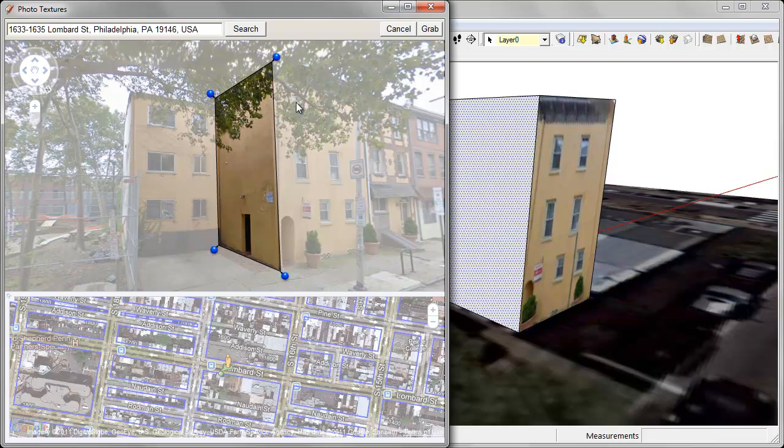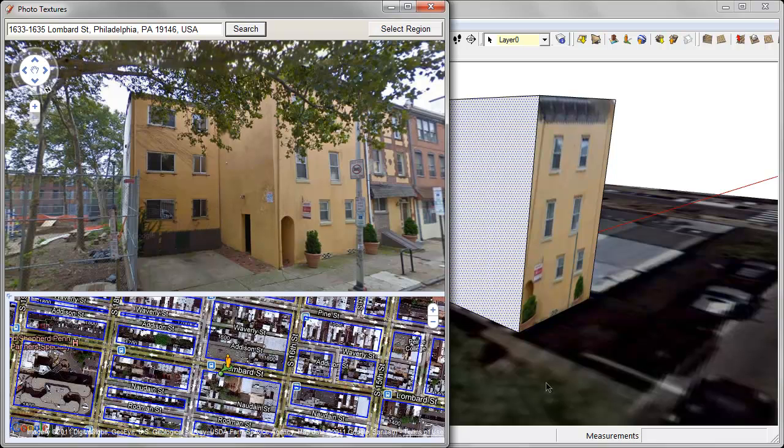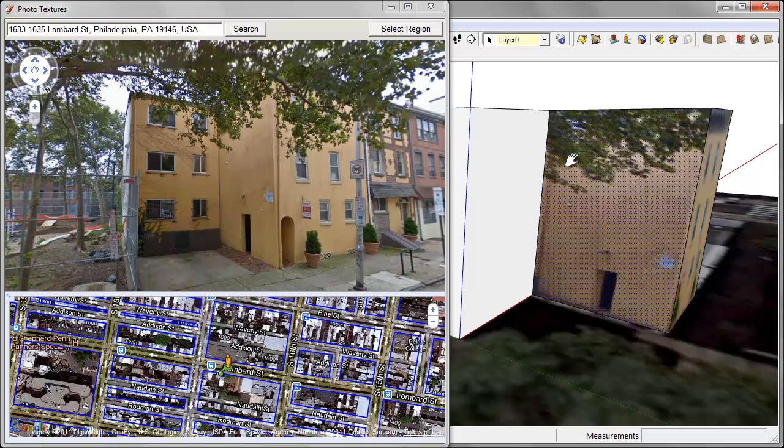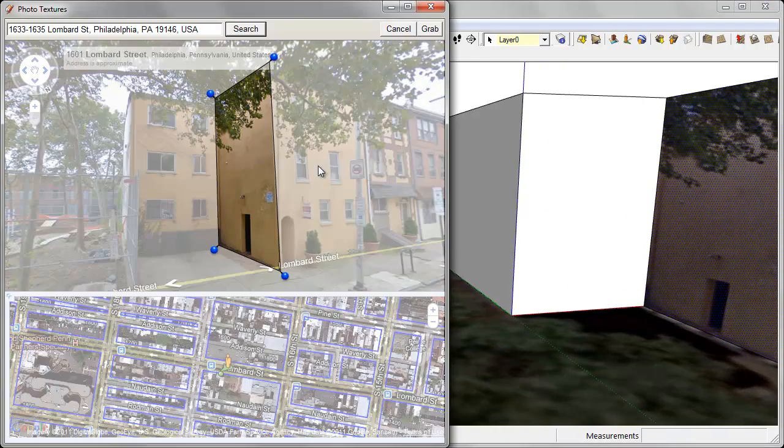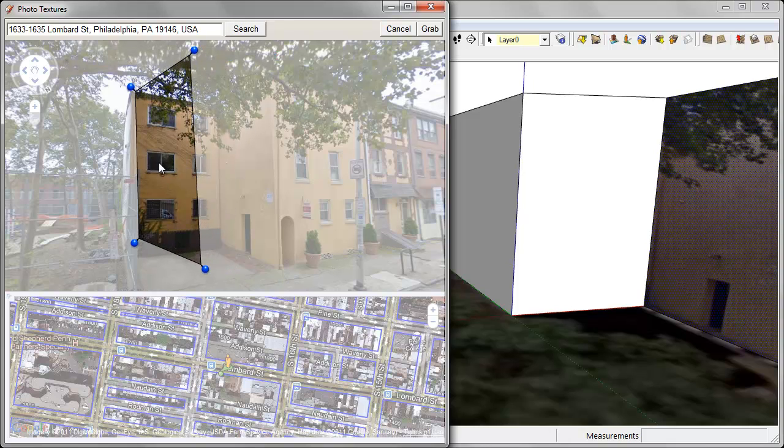And this is kind of a loose, sketchy model, so it doesn't have to be perfect, so we'll grab that. And then it shows up on the four corners of that surface in my model. And we can do one more here. It'd be pretty easy to grab this texture.